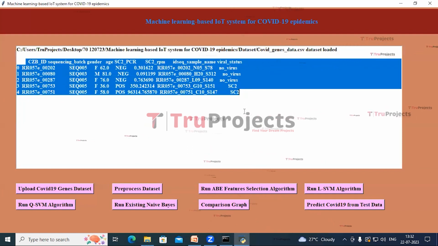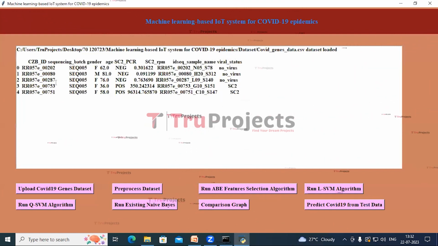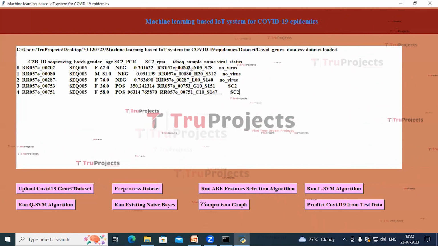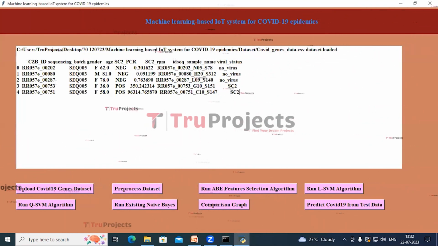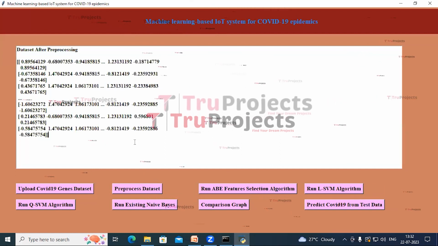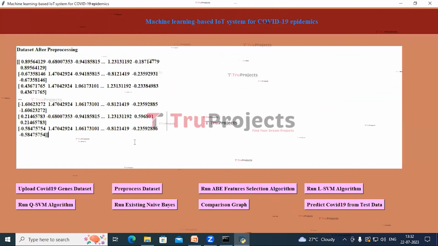top 5 rows of the data. We can see there are non-numeric as well as numeric values in the data. So there is the requirement of pre-processing. Now click on preprocess dataset. So we can see all values are converted to numeric data here after pre-processing.